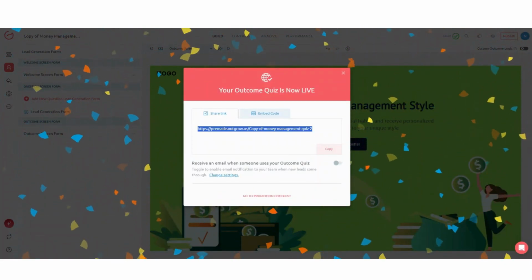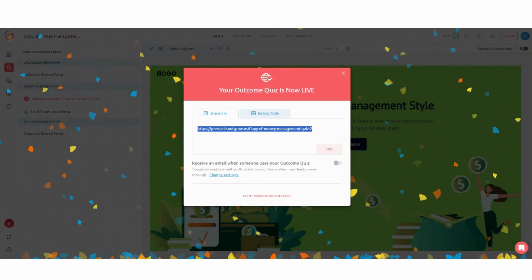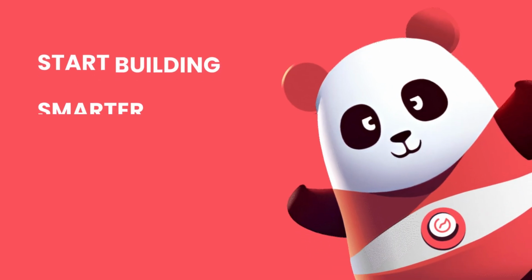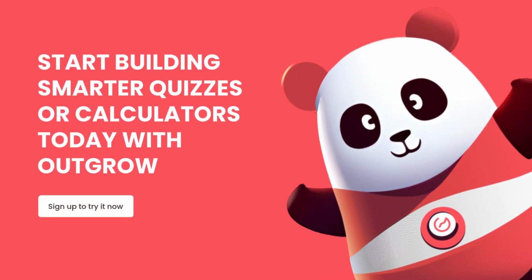With Outgrow, fintech brands can create interactive experiences that rank on Google and convert users into qualified leads. Start building smarter quizzes or calculators today with Outgrow.